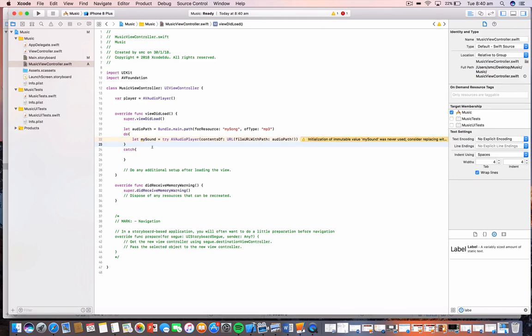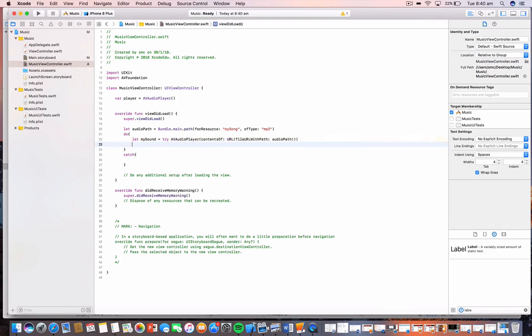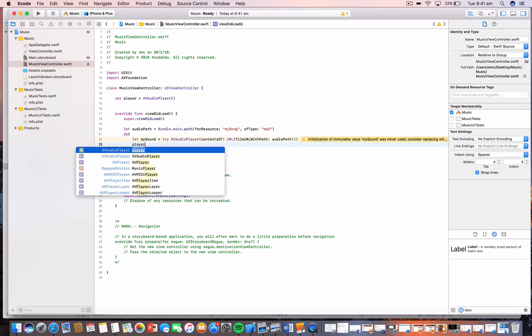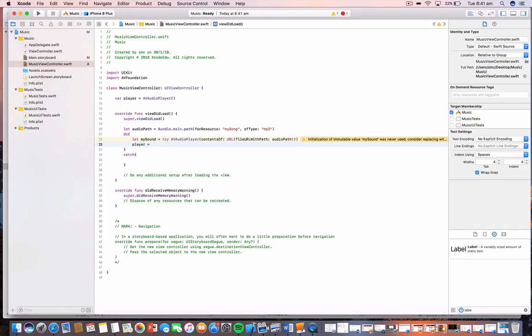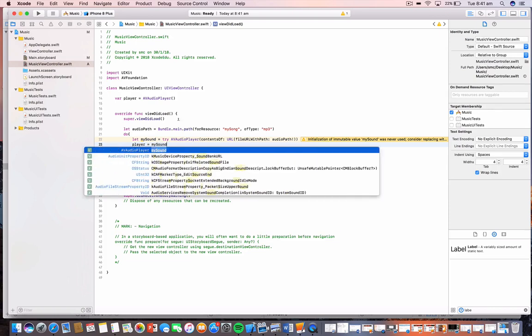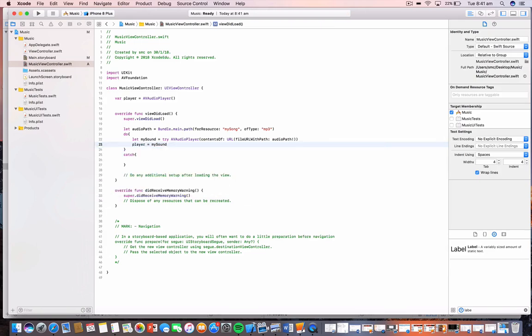So we've got a do catch. We've got a try. And then in that try, we are going to do a few things. With our player, which we've created up here, which is our audio player, we're going to go equals my sound, which is what we just tried to create here. And that's now loaded my sound, or the song, into the player.